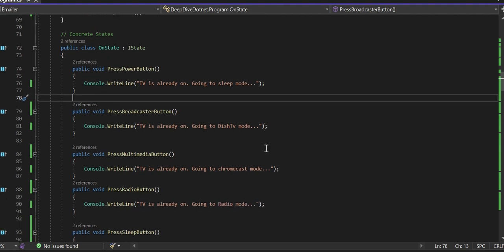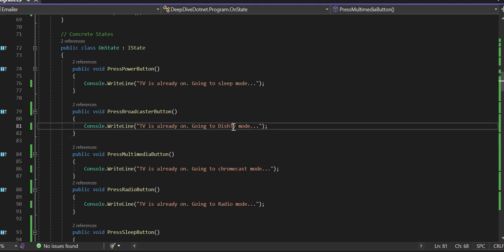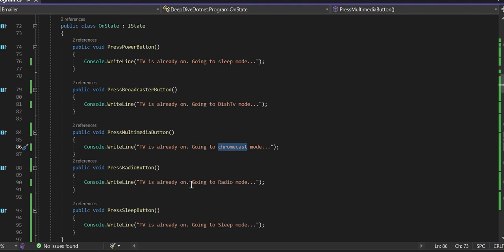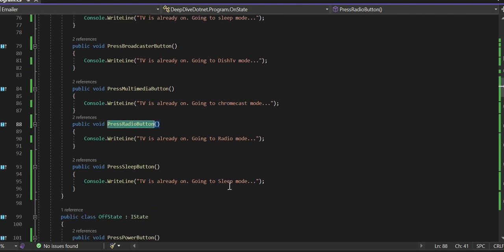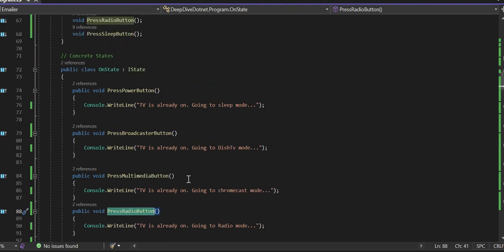Then if you press broadcaster button, TV is already in on state, now it is going to dish TV mode. If you press the multimedia button, it's already on, so yes, you can go to the Chromecast mode. TV is already on, you can go to radio mode. Press sleep button, TV is already on, now it is going to sleep mode. That is the on state basically that I explained over here.